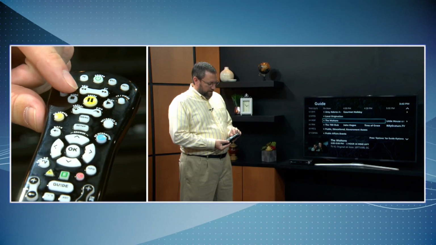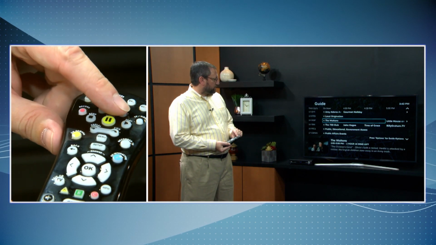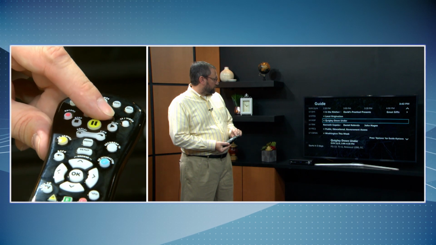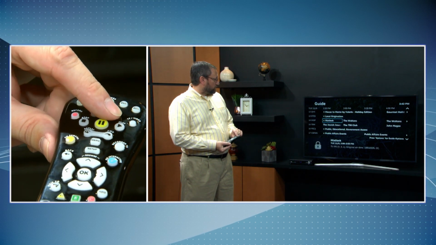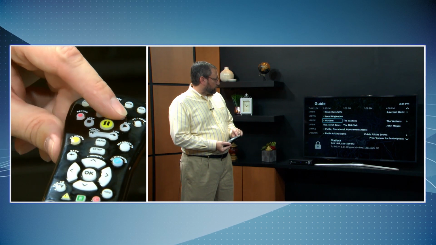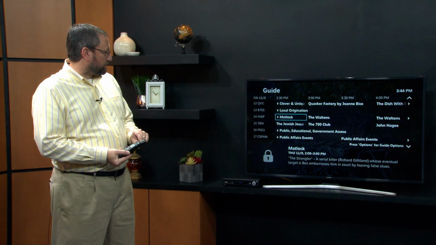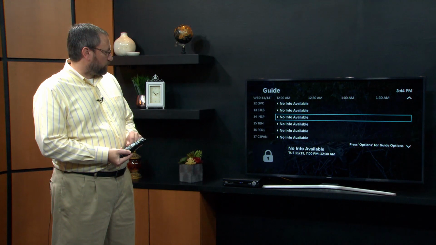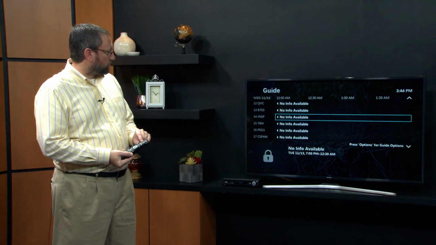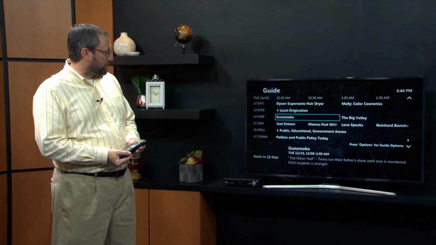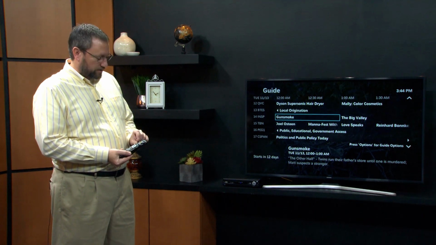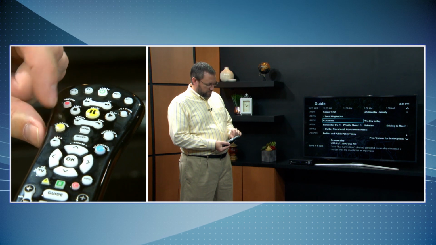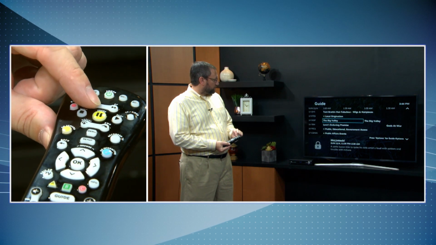To skip forward to the next day, you can use the fast forward button, and you'll notice it's going through the next day, and there are up to 2 weeks of data loaded in here. And once you hit where it says no info available, that's where we're beyond what the guide has loaded in it. So we can go forward there and see what's coming up on multiple days, and then you can use the rewind button to come back to the current day.